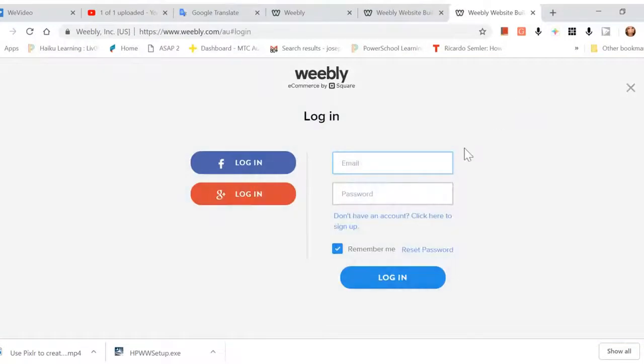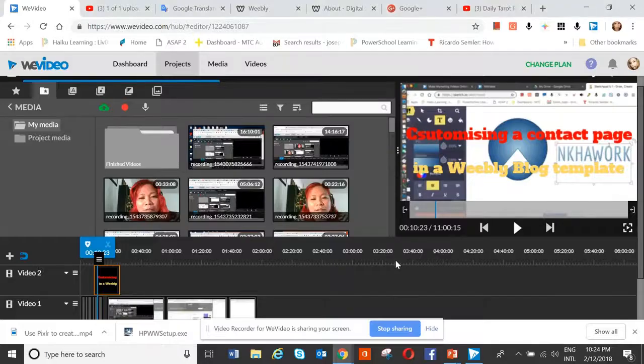Now, if you already logged in with your email, it's a good idea to just click this red button that says G plus login. So it's a lot easier and you won't make mistakes in terms of putting the correct email address and so on. In this video, I'm going to show you how to customize your contact page.